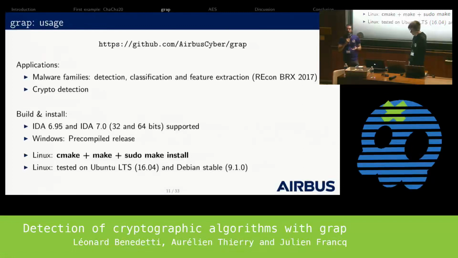Again, about the grap project, it is something that is available online. We used it for malware detection. We used it against malware families to do some classification and some feature extraction. And we tried to make it as friendly to use as possible. So we support the latest IDA 7 and then some legacy versions. We have precompiled binaries for Windows, and the build process for Linux should be quite easy. You just have to install some packages and use CMake.